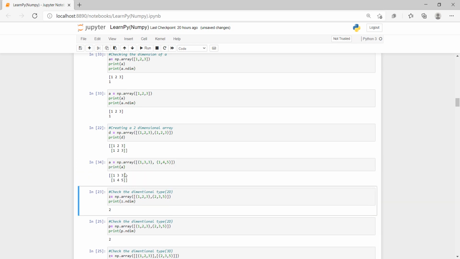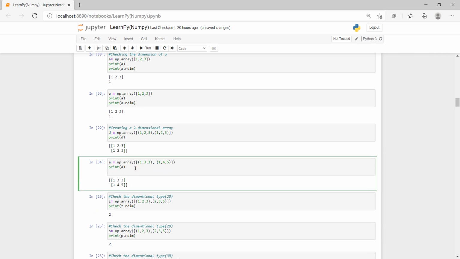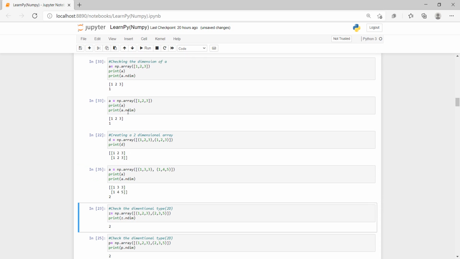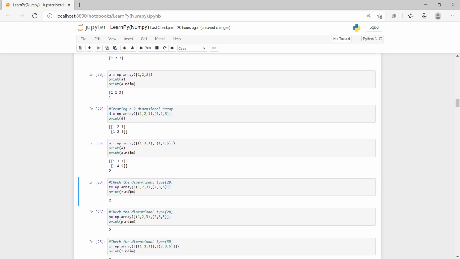So we have our values here. Let's see the dimension. So print, into brackets, a dot ndim. So we have a two-dimensional array. The first one we did was a one-dimensional array, and this one that we did is a two-dimensional array.